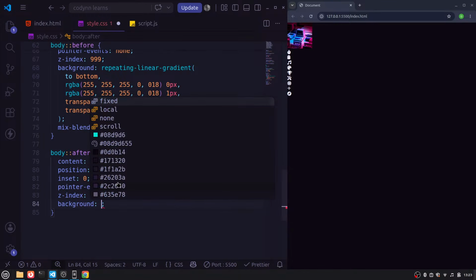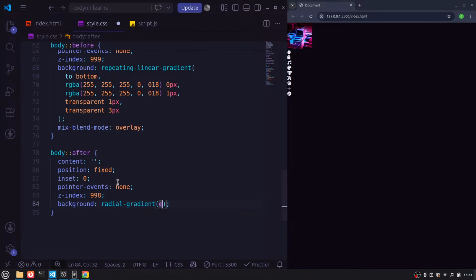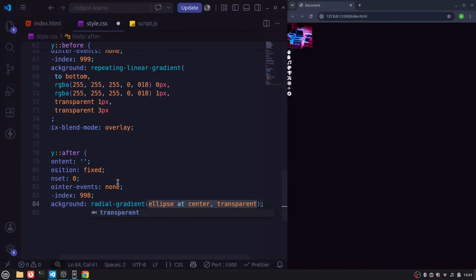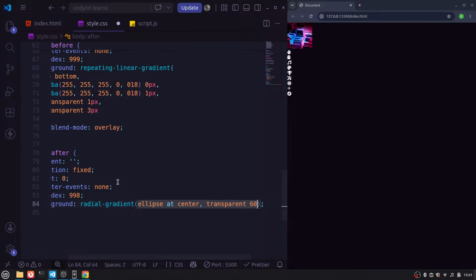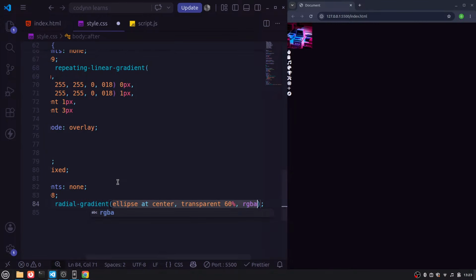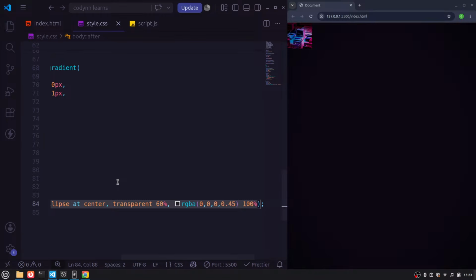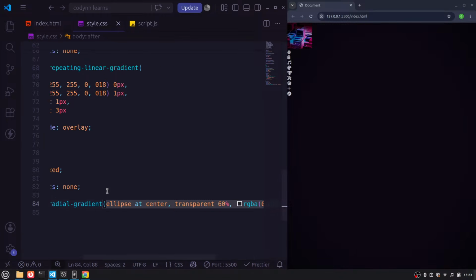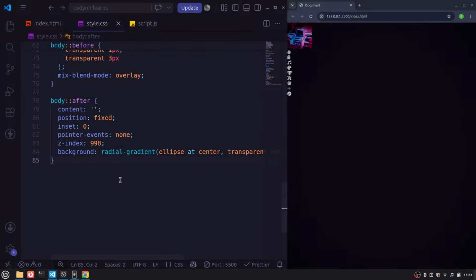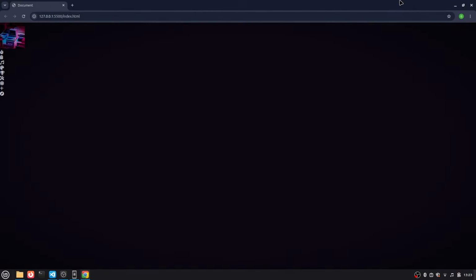So here we can just say background, we can put a radial gradient of ellipse, right, at center. We'll just put transparent, set that to 60%, RGBA, set that to 0.45 at 100%. And that is pretty much it for the thing, right?